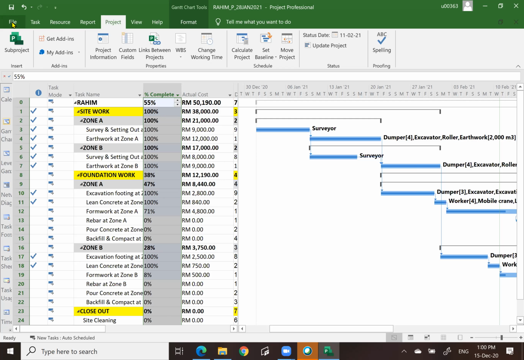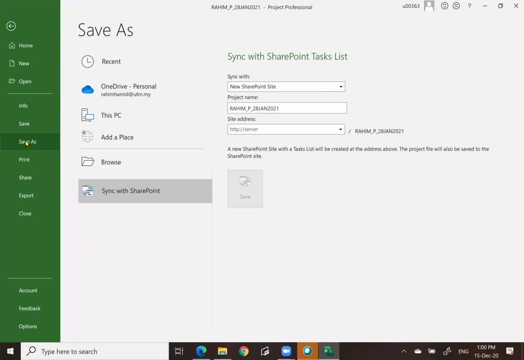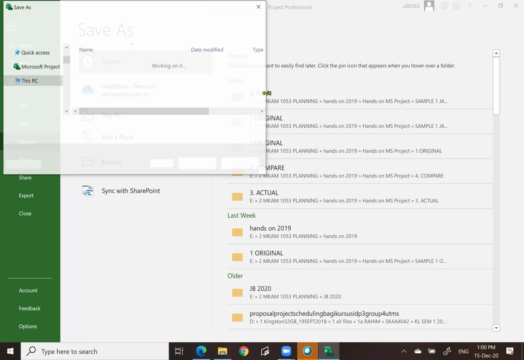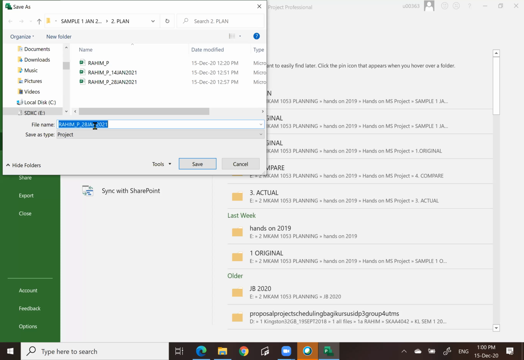5190. Okay, don't forget to save as, because later on you need to submit to me similar files, all the files in folder number 1, folder number 2, and then folder number 3. Then only I know whether you are getting the right answer or not. If you follow my step by step, for sure you will get it. Okay, 11 February and save.